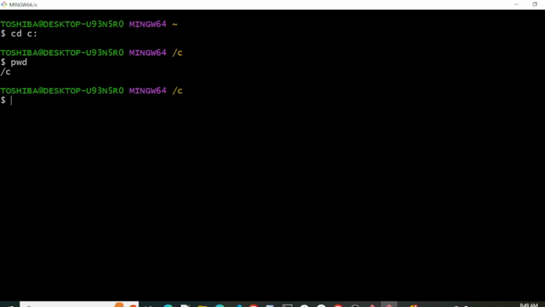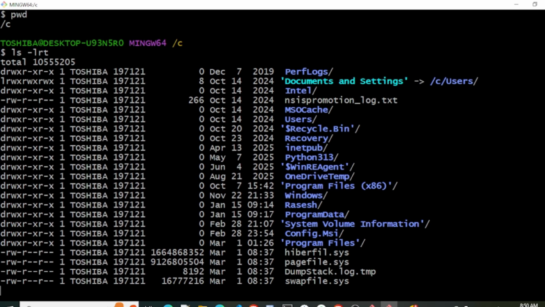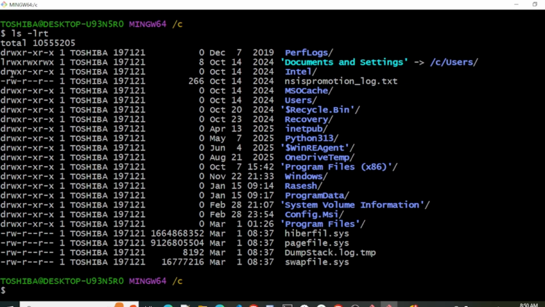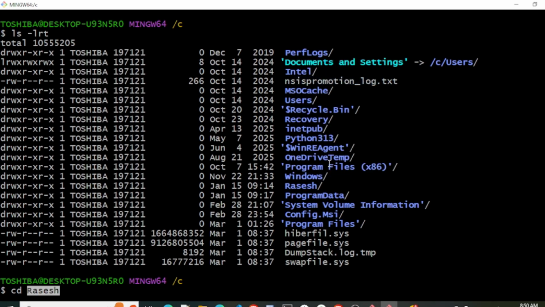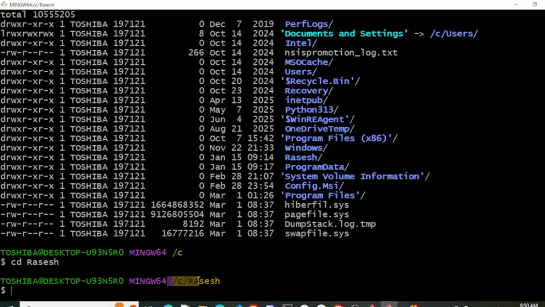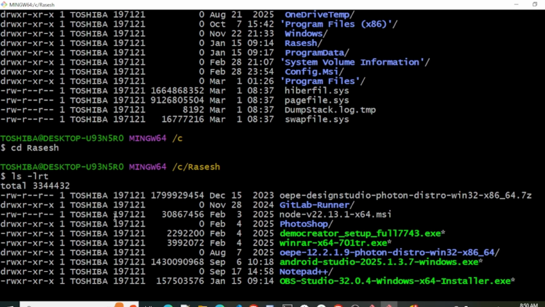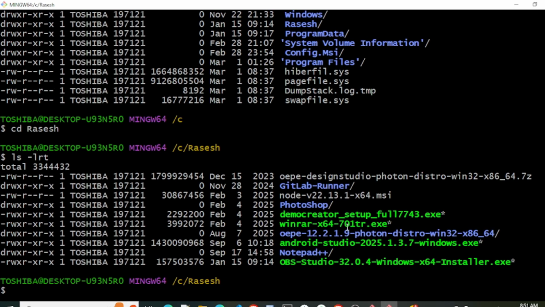If I am typing ls -lrt, it will show all the files that are present inside my C drive. So I am going to the Rashes folder. So enter. Now it is showing C Rashes. It is the directory. Same, ls -lrt lists all the directories. So here it is all present.